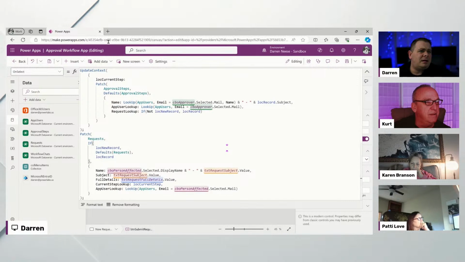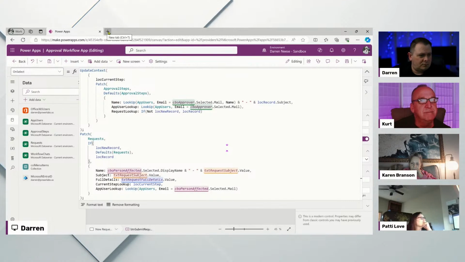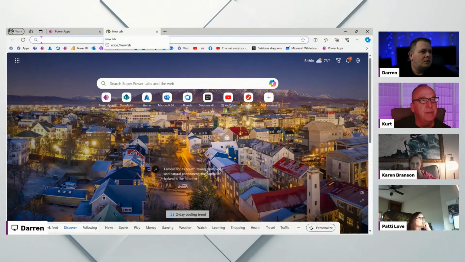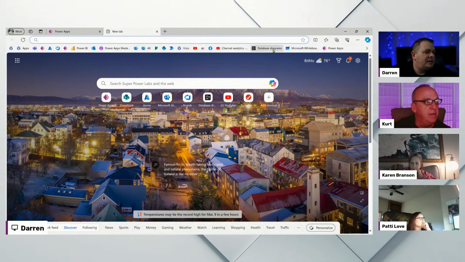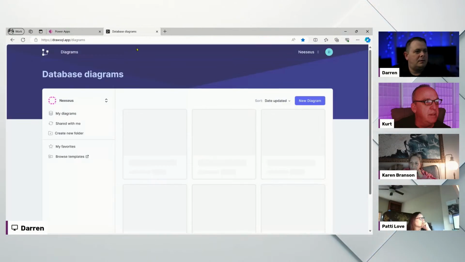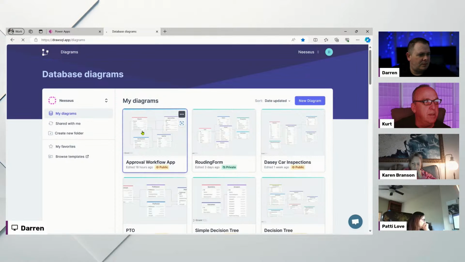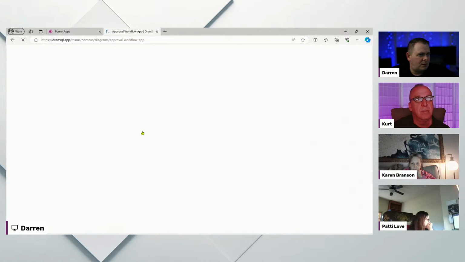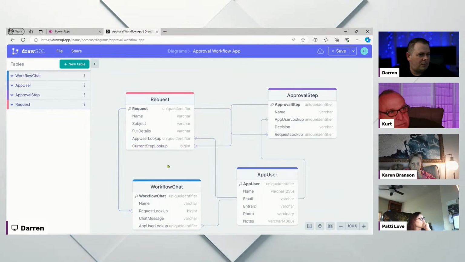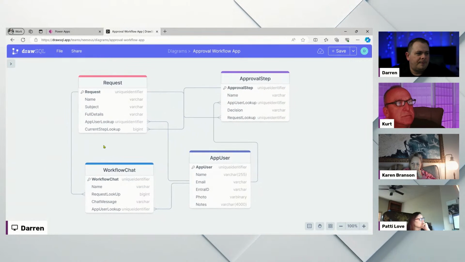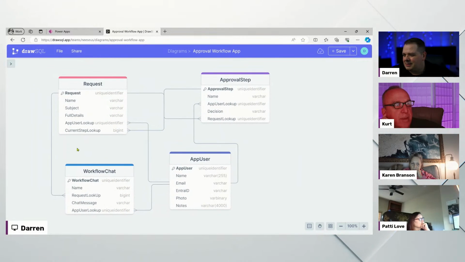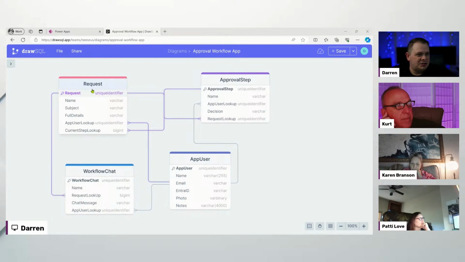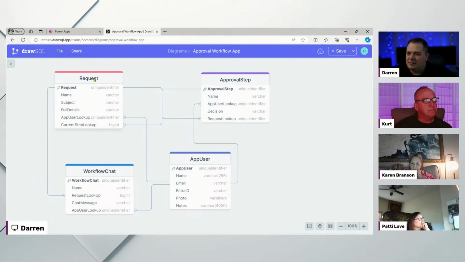Let me pull that up. Database diagrams here, because this might make a lot of sense once we bring this up. Okay. Now we got lots of lines going on here, lots of relationships. Okay. So a request comes in that needs approval.